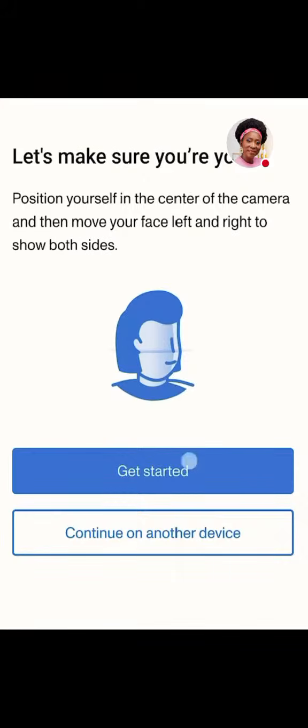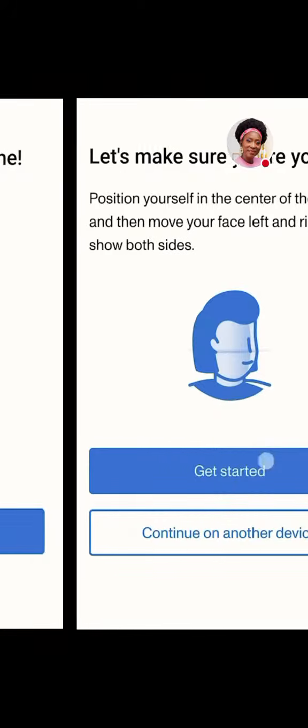Now, your face will be put within a ring where you turn it to the left, turn it to the right, and bring it to the center. Once you do that, you are already verified. Once they approve you, you're verified, and that will be done, right? And then you'll see that you've been verified.